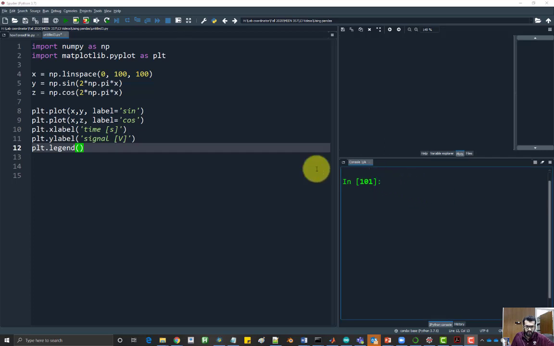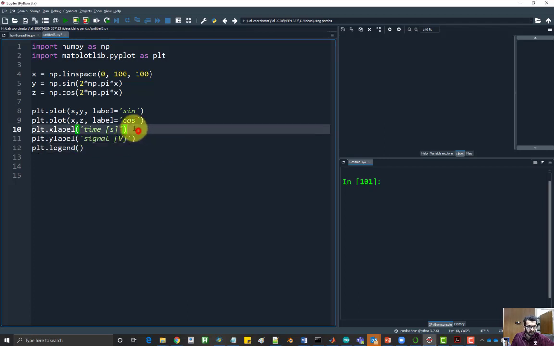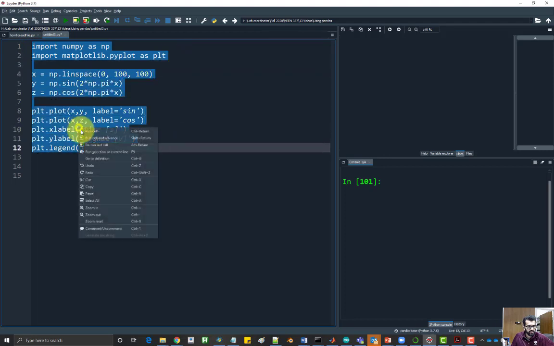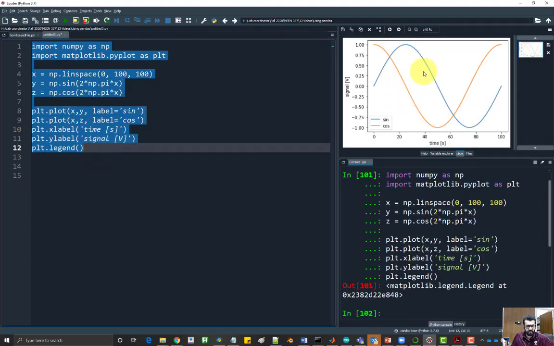So in this video, we'll look at how to save the plot and also how to do subplots. Okay, so this is the same code that we wrote in the last video about plotting. So let's just run this code. Okay, we have a plot over here.